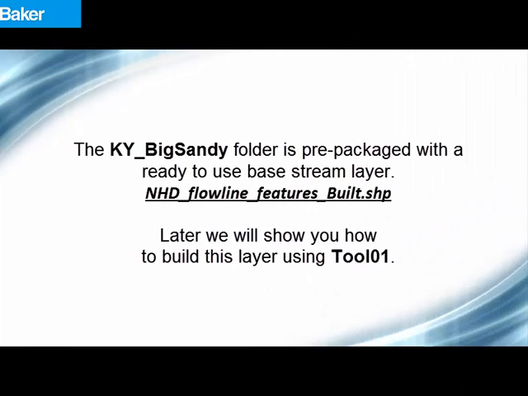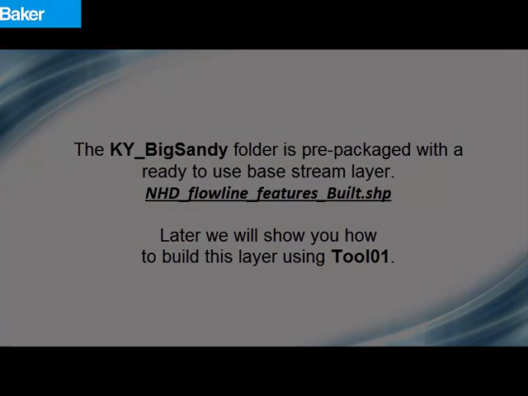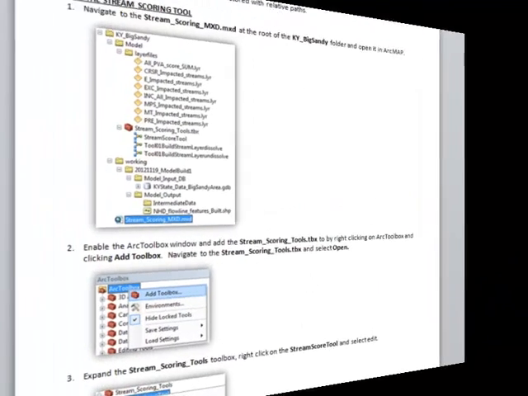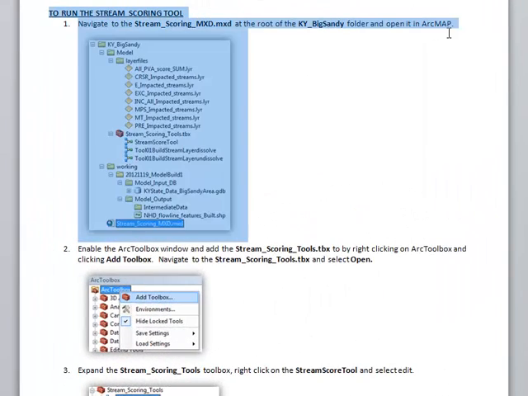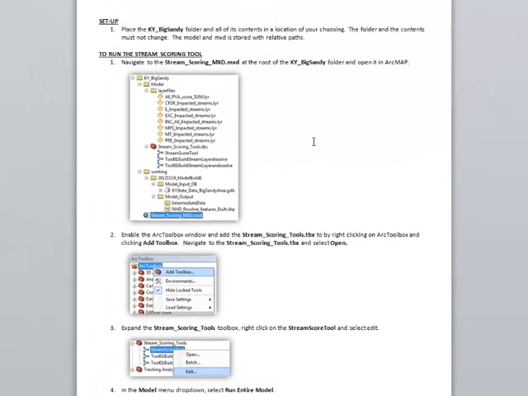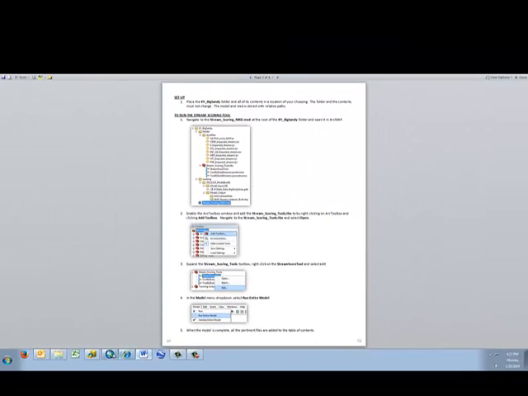Your folder already contains a base stream layer that's ready for scoring in the Stream Scoring tool. You'll see how to build one later using Tool 01, but first, let's look at how to use the main tool, the Stream Scoring tool. You run this tool from the Stream Scoring MXD that's in the root of the Big Sandy folder. So open up that MXD in ArcMap.